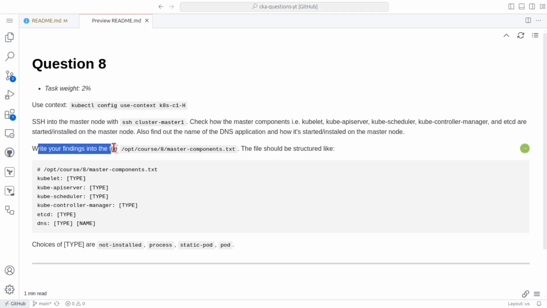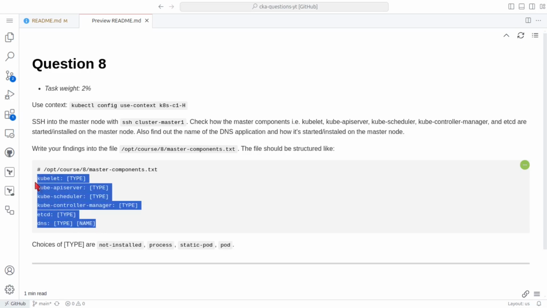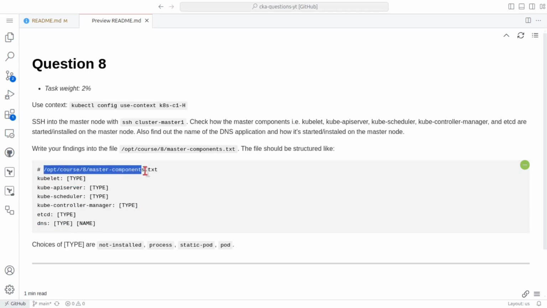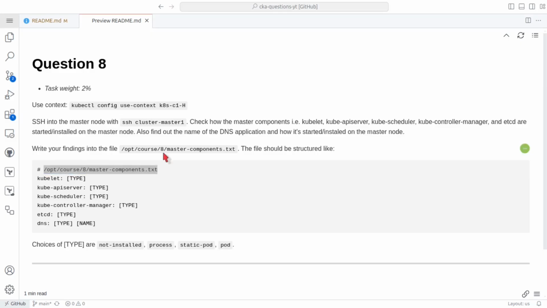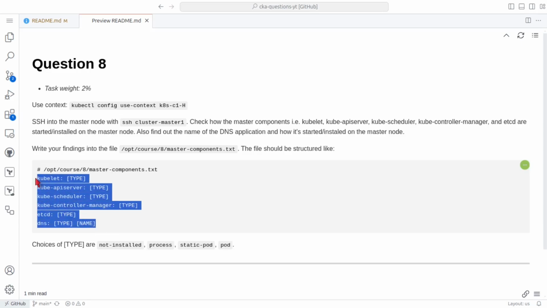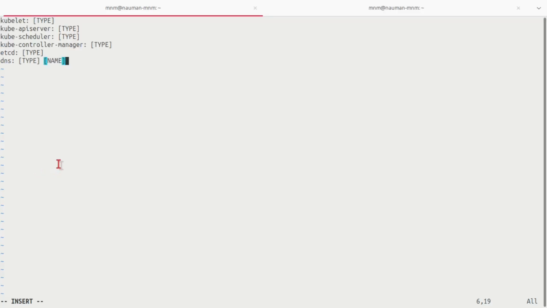Write your findings into the file /opt/course/8/master-components.txt. The file should be structured like this. First, let's start by creating this file. We'll go to our cluster. We are using a kind Kubernetes cluster with one node. We'll create a file here, and we'll copy this structure and paste it here.